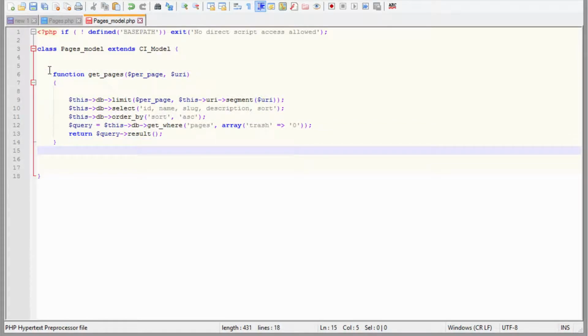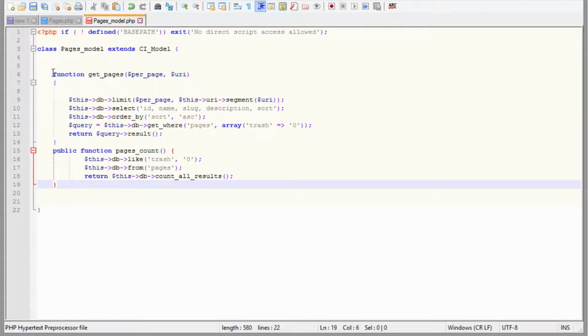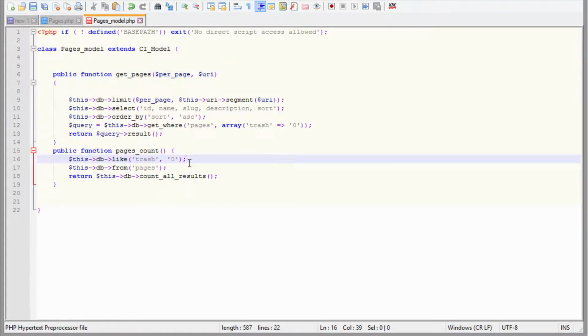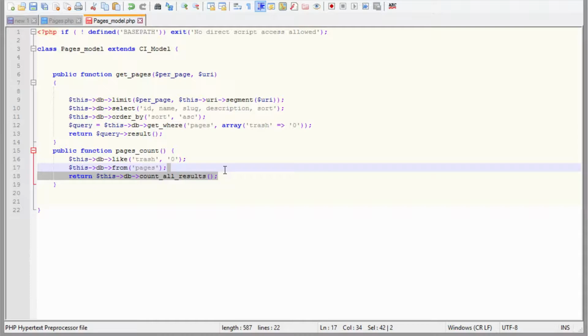Now we have one extra just to add in. And before we move on, we should be telling that that's a public function. So here we have a basic public function, pages count. It will count our pages, and it will check in the database to see if trash is, in this case, like 0, which is pretty similar to our get where clause, which will check where the trash is equal to 0. In this case it will check to see if they are similar, which is good enough for our count. Then it will tell it which database to look in and count all the results.